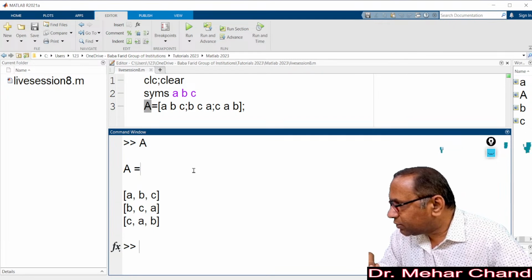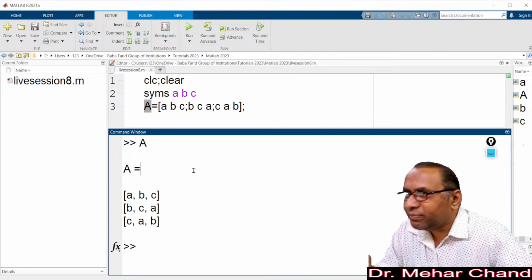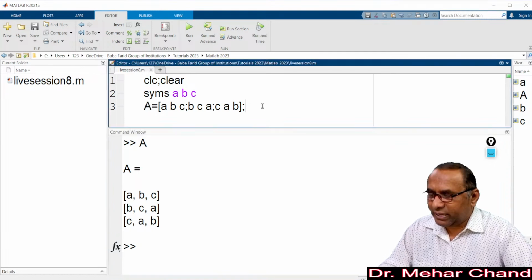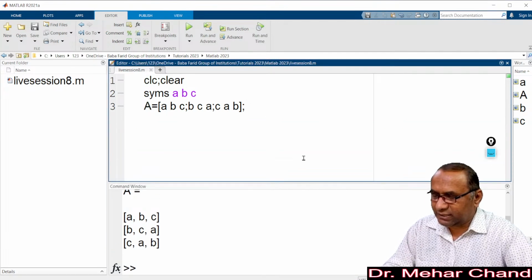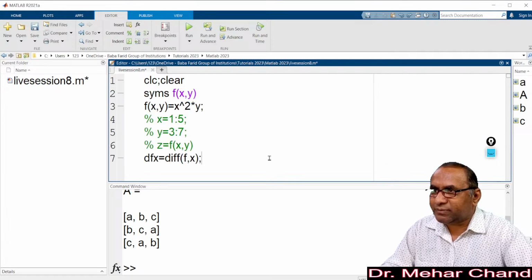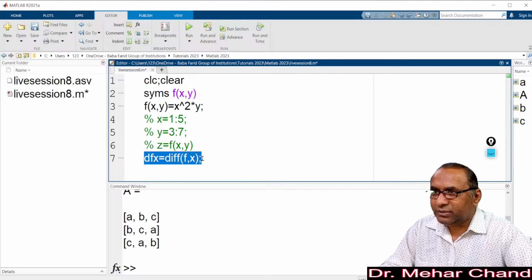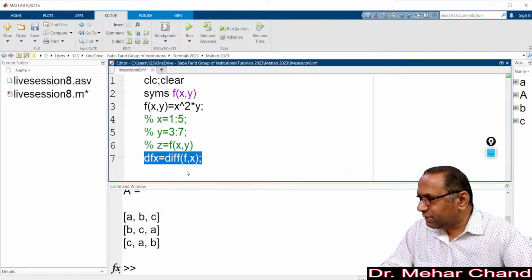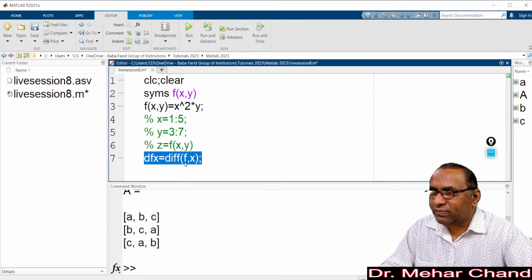Please, can you scroll up to the start of the script file? I think I missed something, my code is not running. Okay, in the previous one, I'm doing undo here. Yes, so here you can see this is the first line, and this is the syms fxy. This here is the function f(x square y). And here is the derivative, dfx. This will return the derivative of f with respect to x.